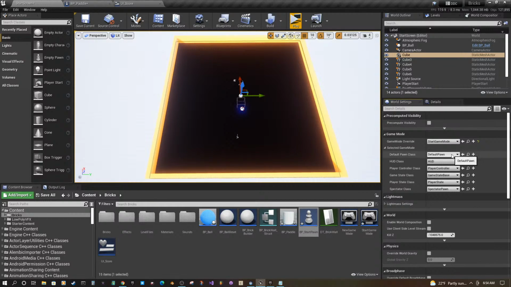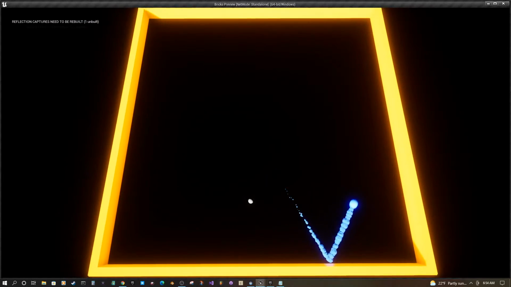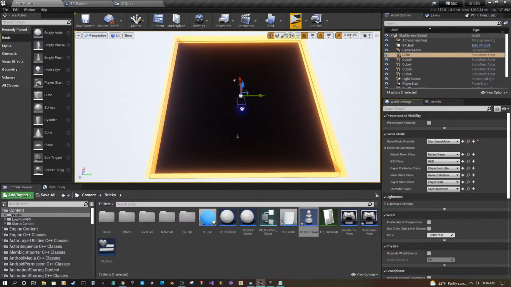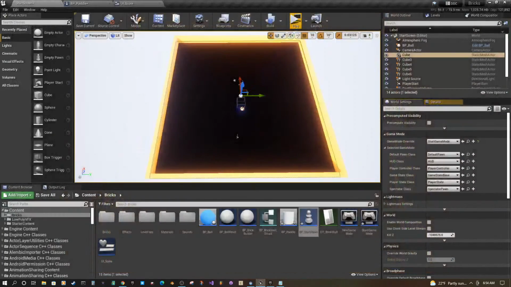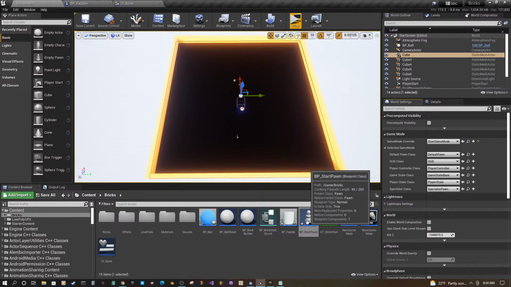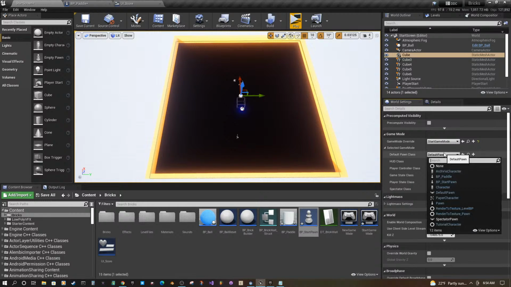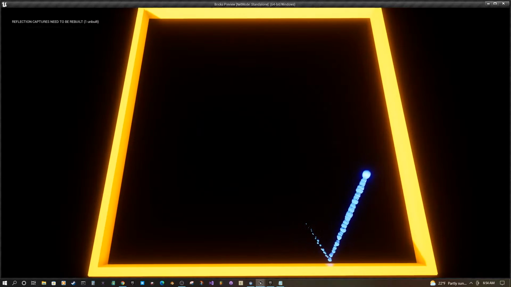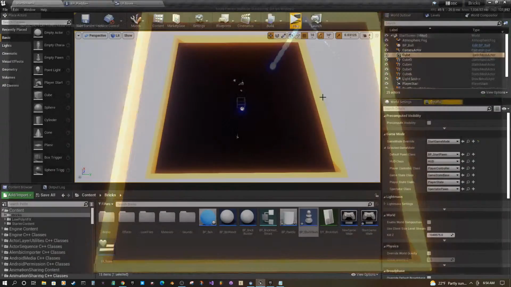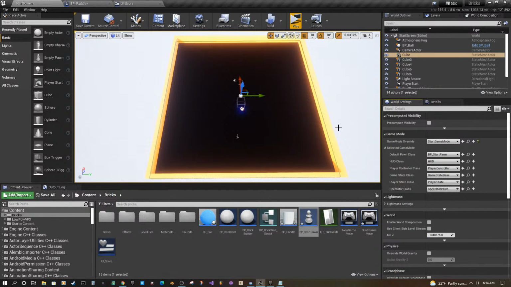So if we have our start game mode, default pawn, what will that do for us? Okay. This is our default pawn. But we're just going to use our start pawn, which looks like nothing. Good. Okay. And then we're going to want to switch to a different game mode, I guess.